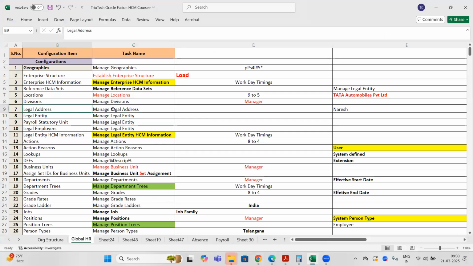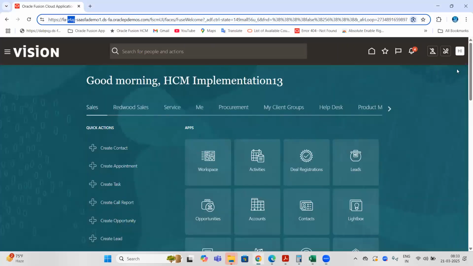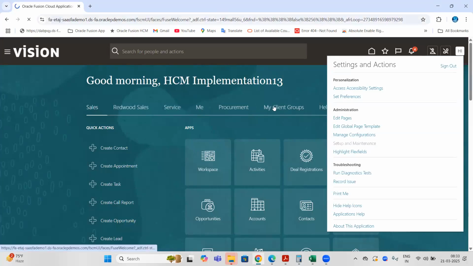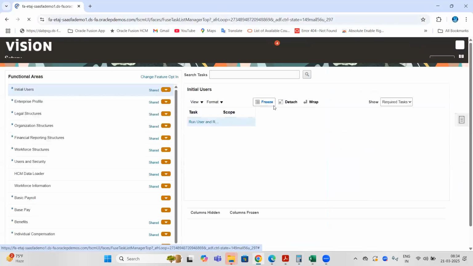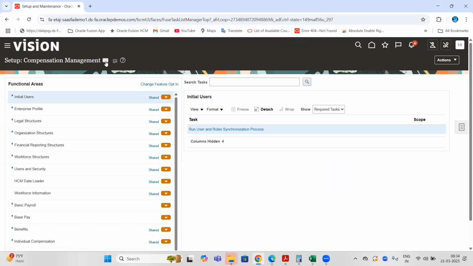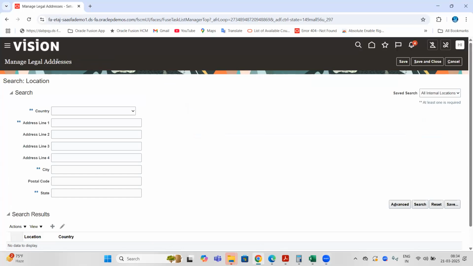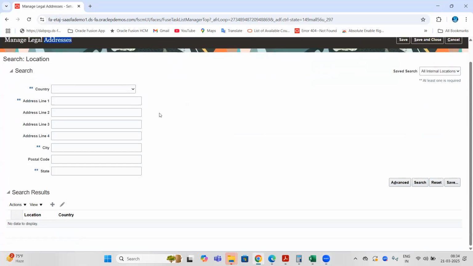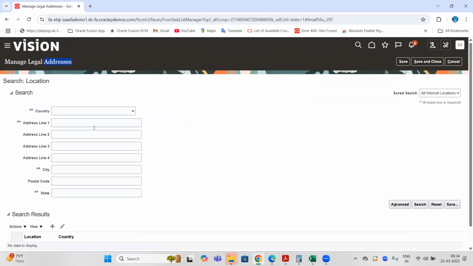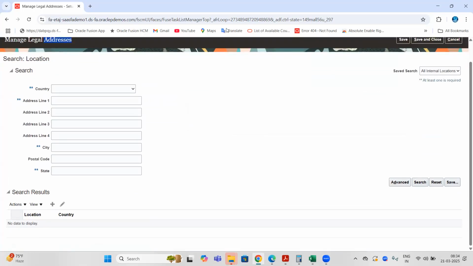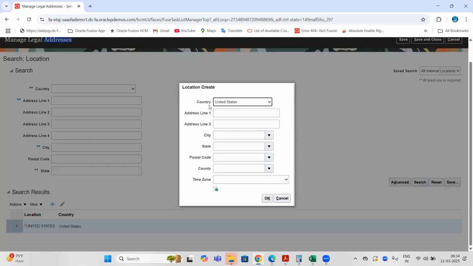We have a task named manage legal address, team, to configure the legal addresses. So come to the system, go to setup and maintenance, and search for a task called manage legal address. Go to workforce deployment and search for manage legal address. So this is the task name, team. Come to manage legal addresses. Okay. And then here, team, if you scroll down, you have a plus button to create the legal address for our legal entity. Then come to the plus icon and you will land on create location.